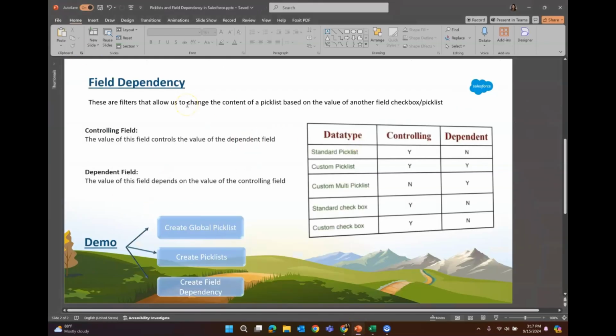Let's talk more about field dependency. As we said, there are controlling fields and we have dependent fields. So in this table, you can see the different data types, which can be a controlling field in field dependency and which can be a dependent field. So you can see a standard picklist can be controlling but not dependent, because this is a standard field.